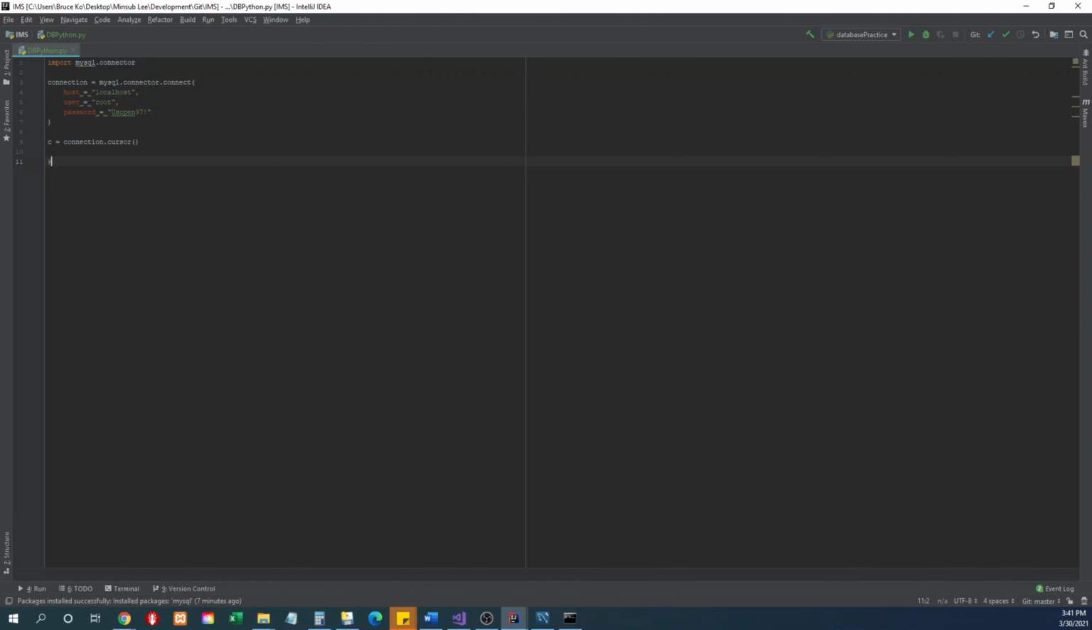And then here you do cursor. What we're gonna do here is create a database, and then create a table, insert the data, and update data, then delete one, and then lastly we're gonna select the data from the database.